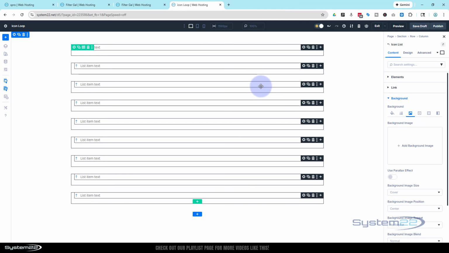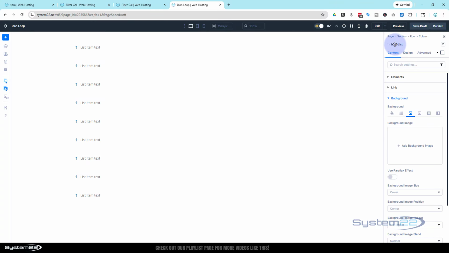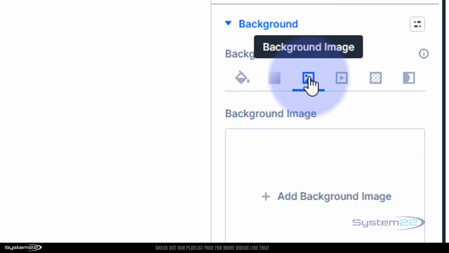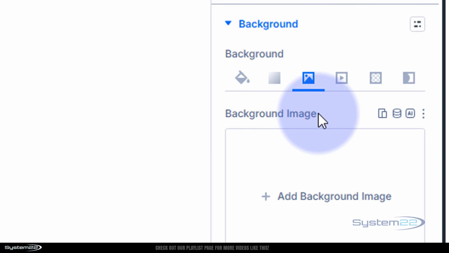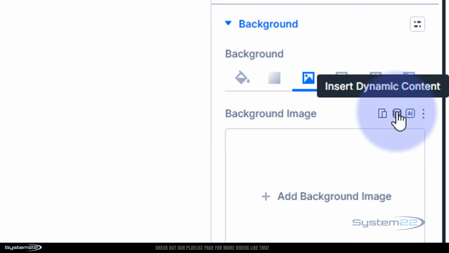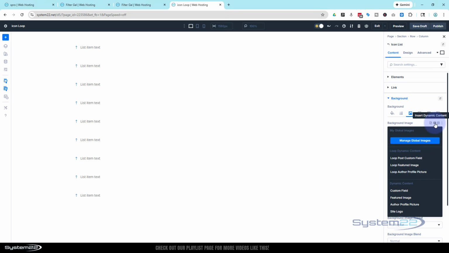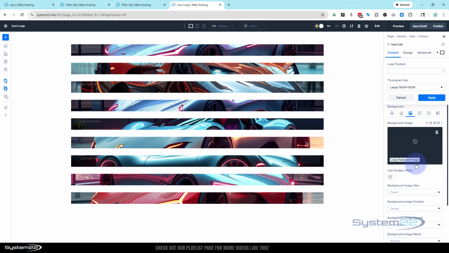So what I'm going to do, we're still in our icon list. I've gone to the background and background image. Where it says background image in the grey writing here, I'm going to go over to the little hamburger type icon here, insert dynamic content. I'm going to go down and say loop featured image. As you can see, it's put our nice little cars in there, but it's just not deep enough at all. I want to see more of our cars. Really easy to do. Let's hit apply over here.